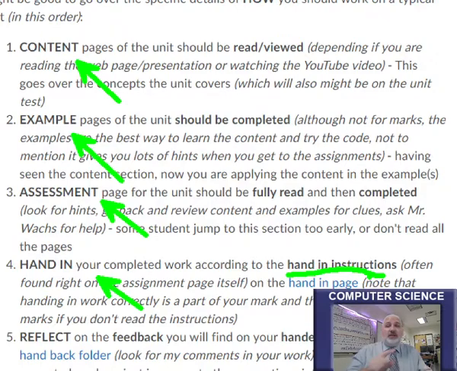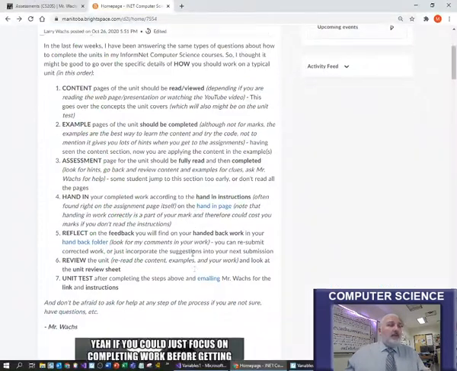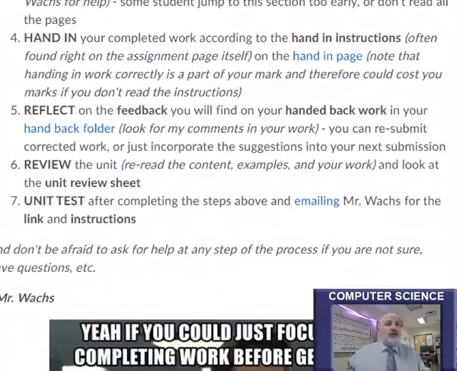Using the hand-in page, you can see a link there. And then this part is important as well. Once you've handed in work, I will correct it and hand it back to you in your handback folder. Read my reflections on this, read my comments, so you can see kind of if I took a mark off. You're always welcome to hand in corrected work or resubmit work, or you can just incorporate that into your next submission, okay? Then, of course, I'm not going to go over this today, but you should review the unit and then do a unit test at the end of the unit.